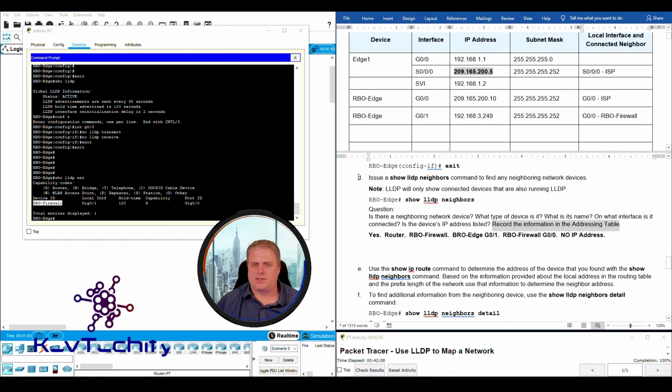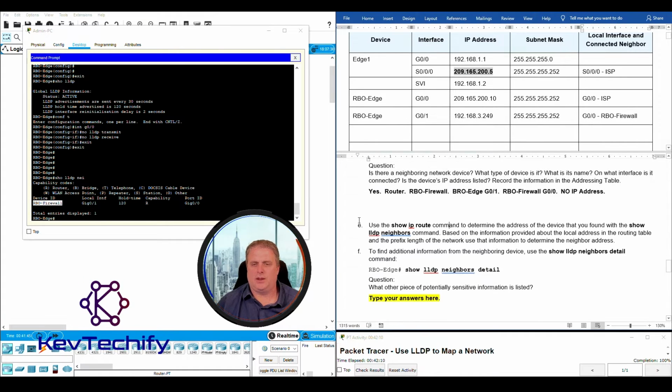That takes care of step D. On to step E. Use the show ip route command to determine the address of the device you found with the show lldp neighbors command. Well, we found RBO-firewall. Now we have to use the show ip route command to figure out what that IP address is. Based on the information provided about the local addresses in the routing table and the prefix length of the network, use that information to determine the neighbor's address.